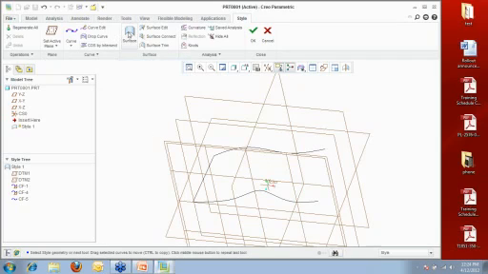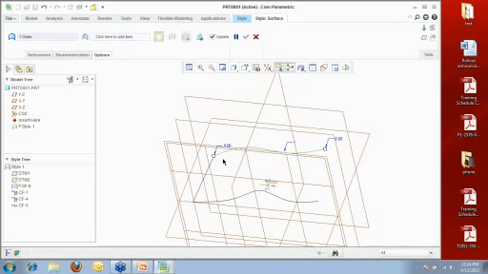So what I'm going to do here says, I want to create a surface. And what I'm going to say is, I'm going to create a surface from here, just hold the control button, to there.